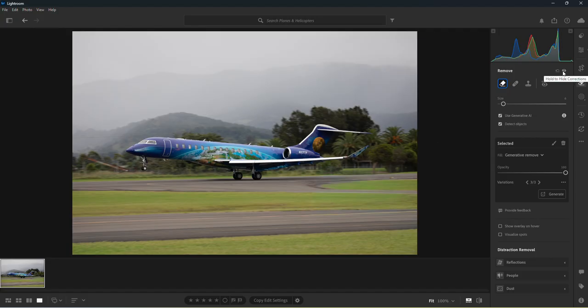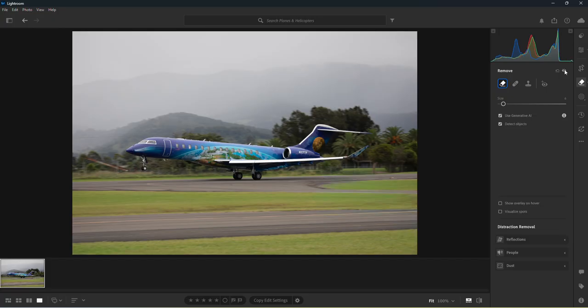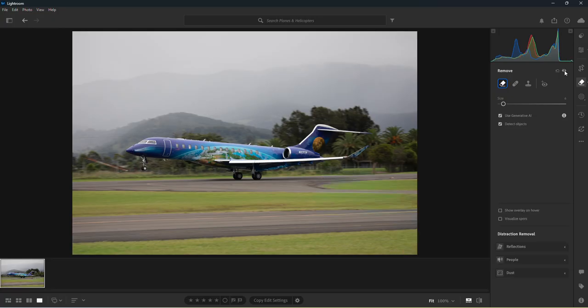Now up here, we've got this hold to hide corrections. So if I click and hold that, it'll bring back what we've got. How good's that? That's pretty good, isn't it? So these days you might have a crowded shot, but just know that Lightroom has some great tools to remove such objects for the photo to become really quite good.